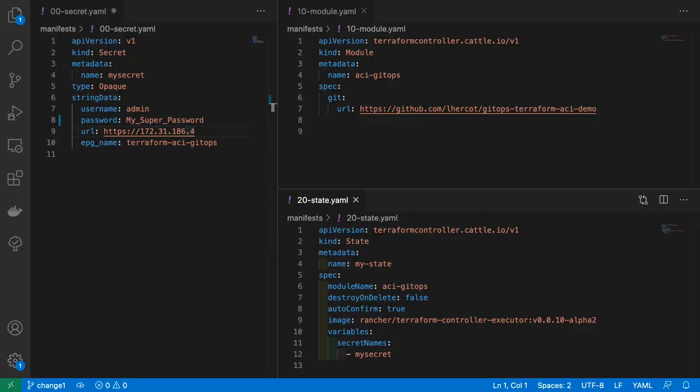You can see that the first file defines to which ACI fabric it should communicate and a few variables that it should use. The second one defines what code should be run, so where is my Terraform plan that will be run. And in this case, we point it to the same GitHub repository we are just using right now. The last file defines what happens when this is executed.